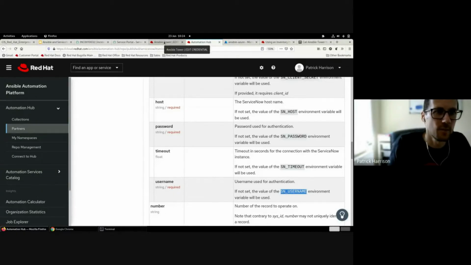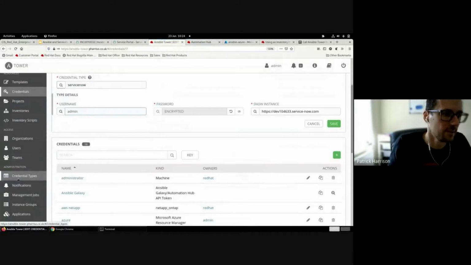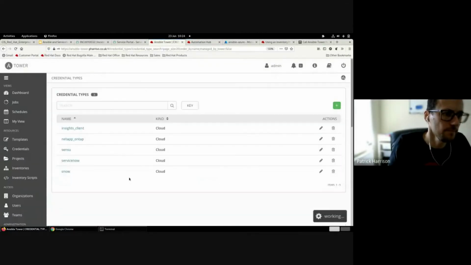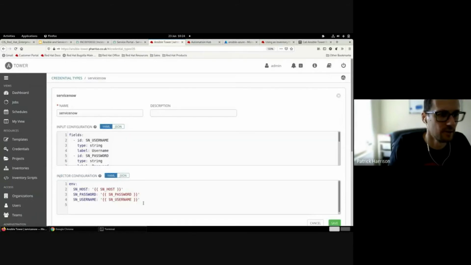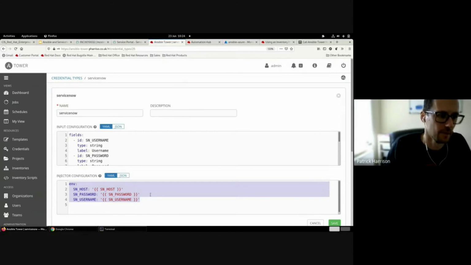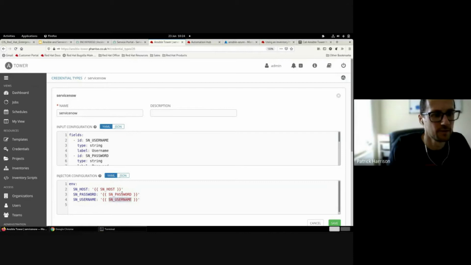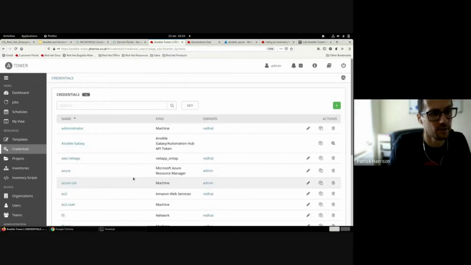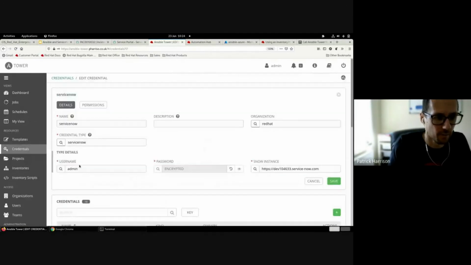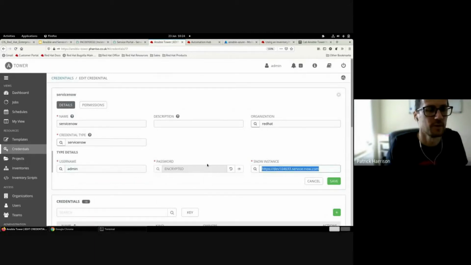So in Ansible Tower, all I've done is created a custom credential. So here's my ServiceNow custom credential, which is setting those environment variables. So now as I create a ServiceNow credential type, it's setting those environment variables that the ServiceNow modules are expecting. So it's very simple to set up that credential type. I'll share a blog post with you at the end of this, which explains how you can do this. And then, like I say, now that I've got a new credential type called ServiceNow, I can populate those fields so that it's going to set my ServiceNow instance, my username, my password as those environment variables when I execute my job.